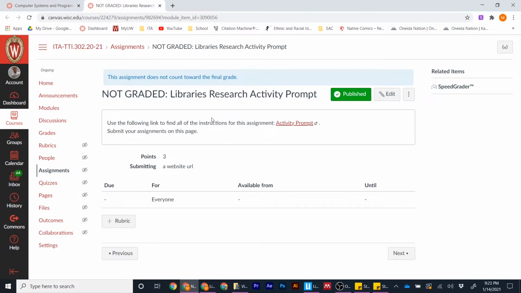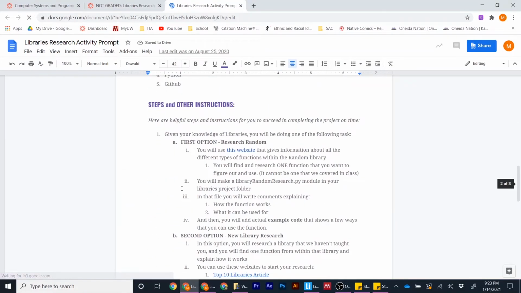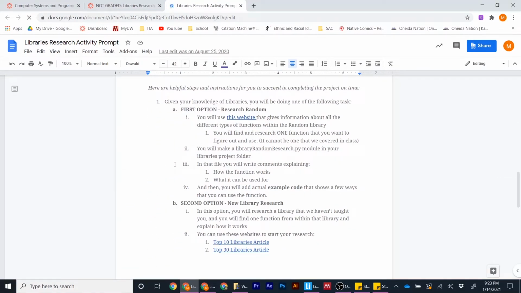This is where you'll actually be submitting it. You'll be submitting the same website URL. And here's the actual link to the activity prompt. So what you're going to do is one of the following tasks. So here's the first option, and here's the second option, A or B.